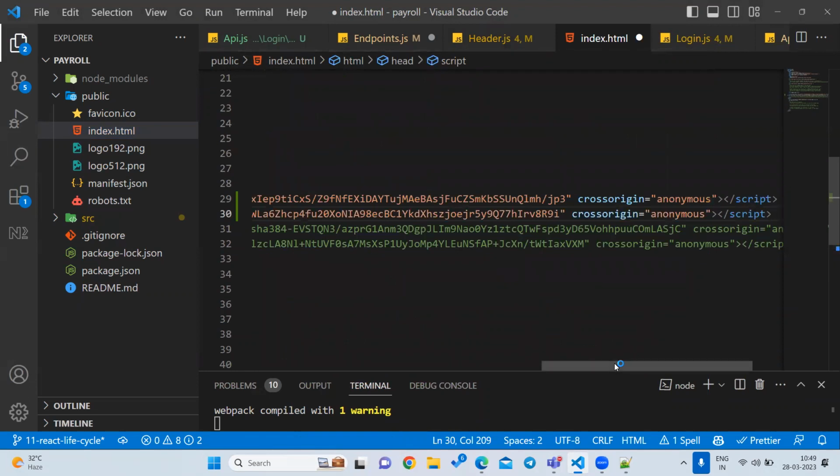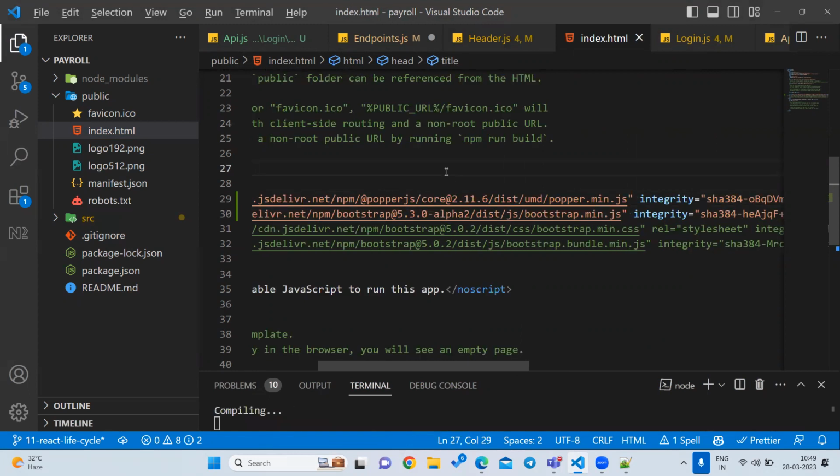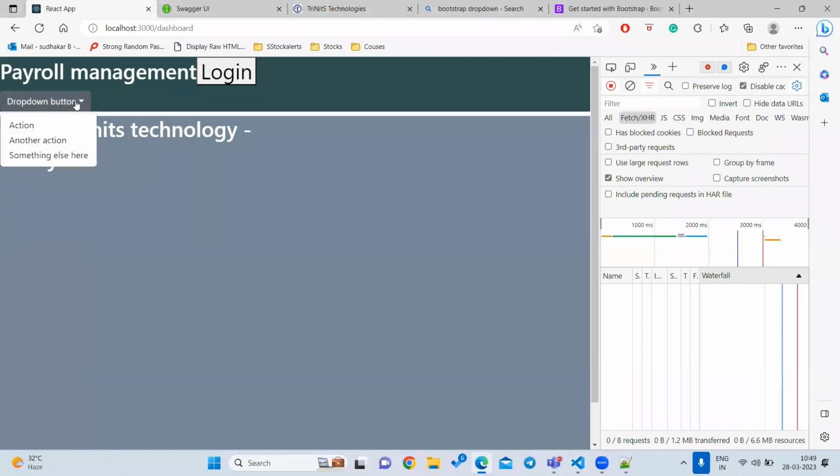I'm not adding the Bootstrap CSS, I'm adding only popper.js and the min.js, not the CSS. I have done it. Save it and let me reload the project. See, this time it is working, right? Bootstrap is working.